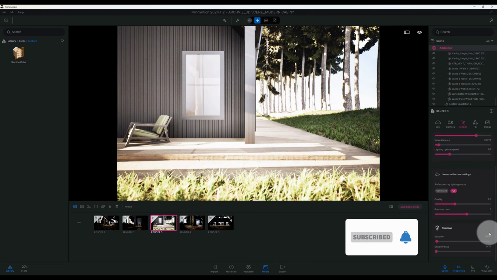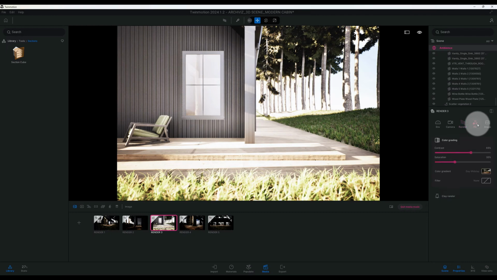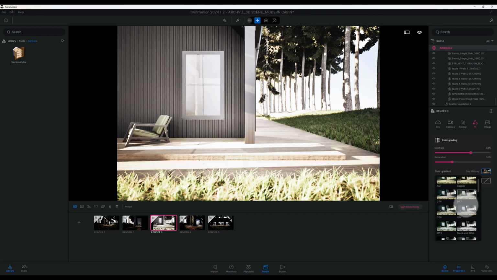All right, so we're going to scroll down. Let's go to FX. So right now we've got our contrast at 65%, our saturation at 35%. I'm going to change this to 30%, contrast 60%. You know what, we'll keep it at 65%. Color gradient, I'm going to change that from day, midday, and I want to make that, we're going to do blue tint.